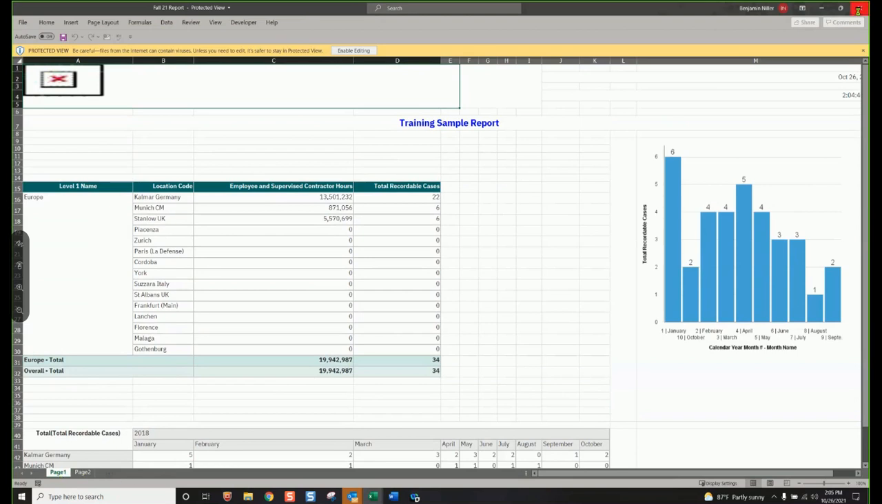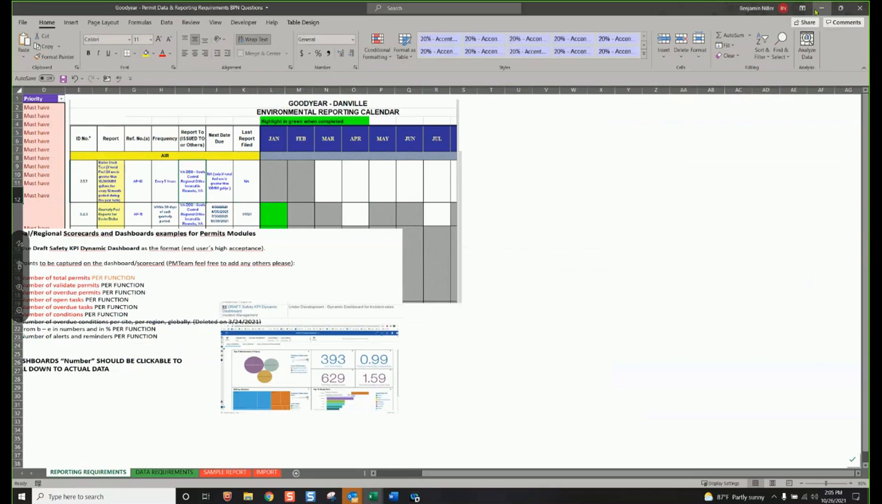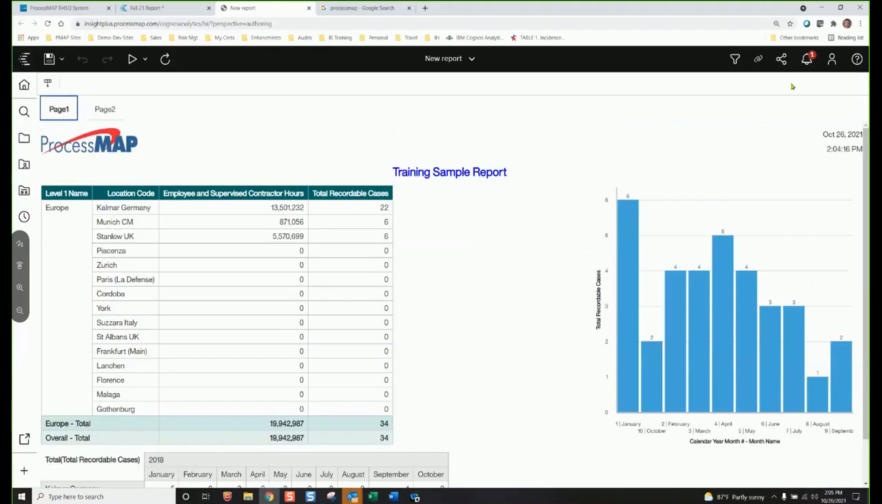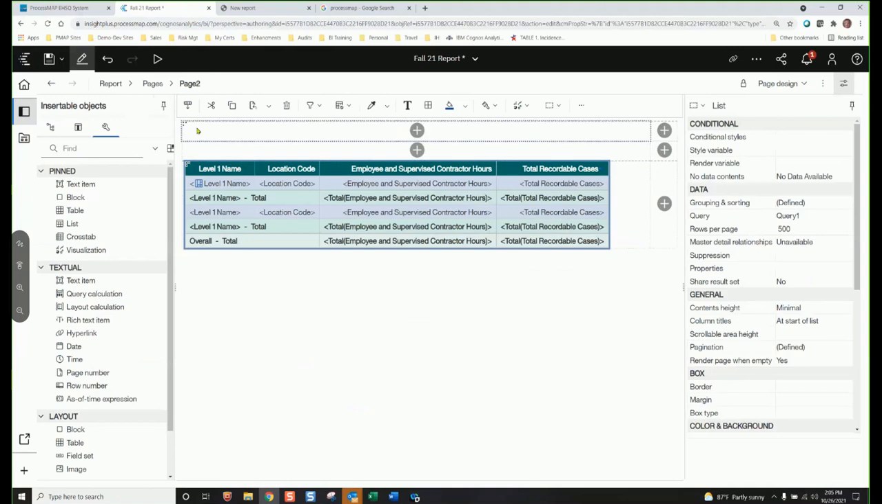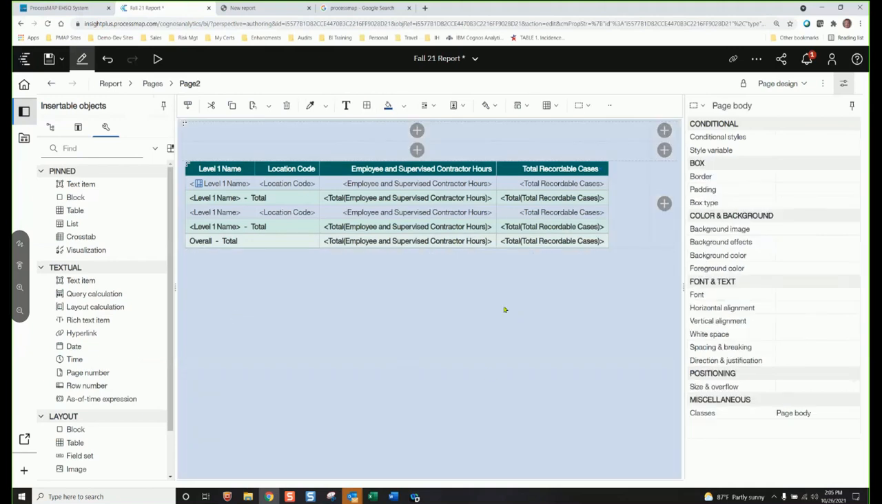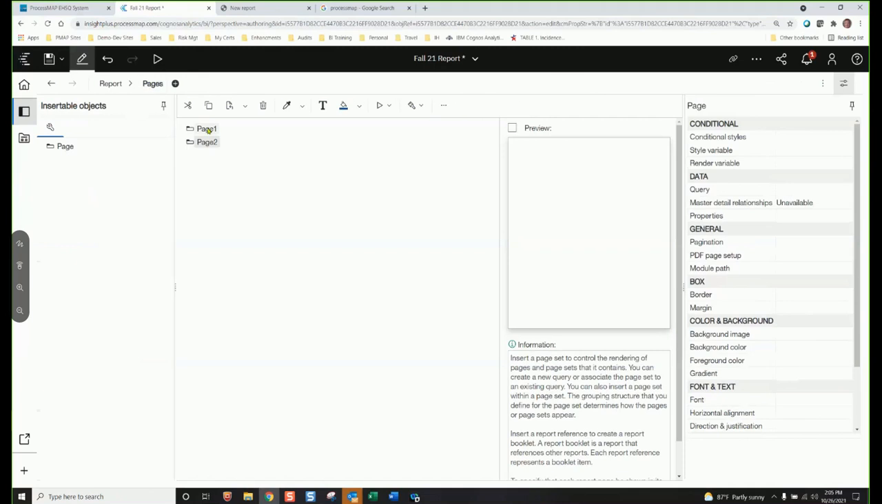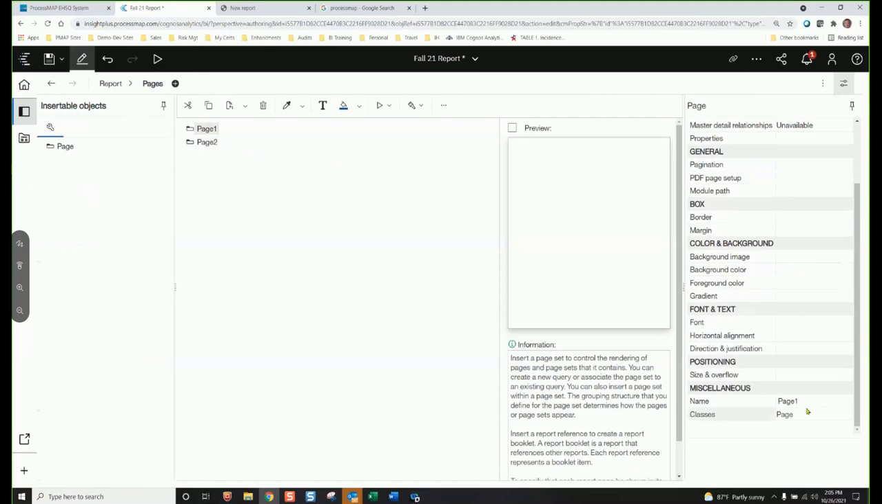If you ever get confused on how to name a page in your report, select the page itself, in your report page view, down at the bottom here under miscellaneous, you can rename your page. Here, page 2. This page.